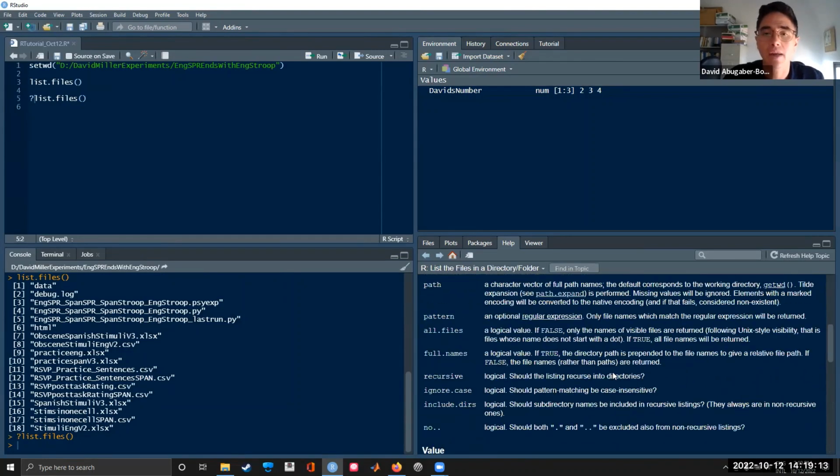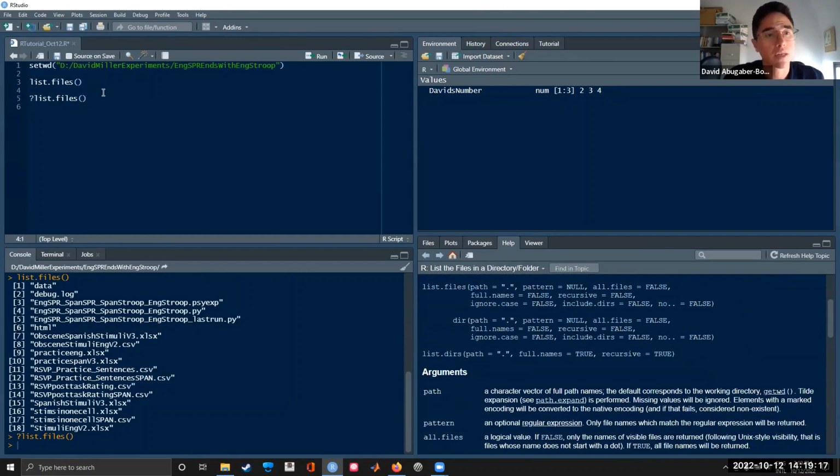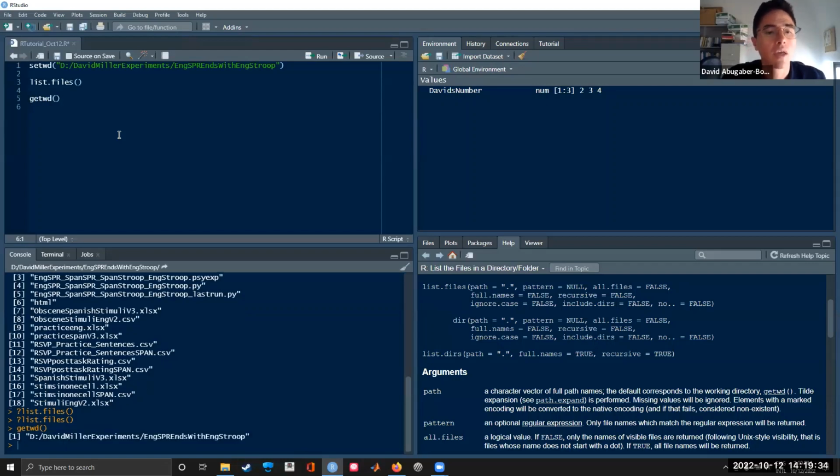So any function in R, you can look up what it does by putting the question mark before it and then hitting Control Enter. And in the help panel down here, it'll have more information. Or you could just Google it. Google's always your friend. Another useful command when we're talking about working directories is getwd, which tells you what working directory we're working in at the moment.